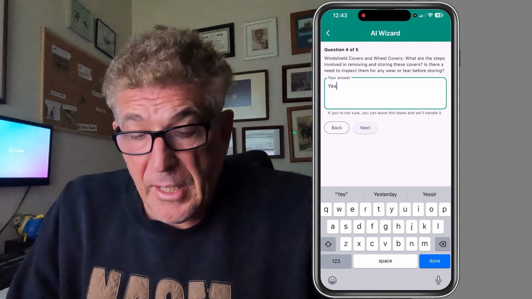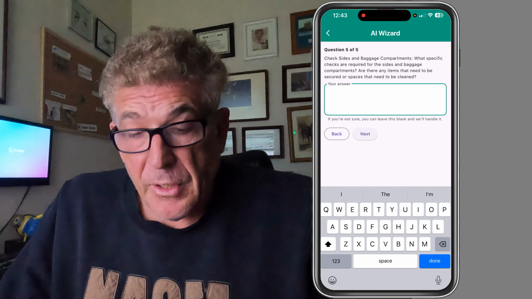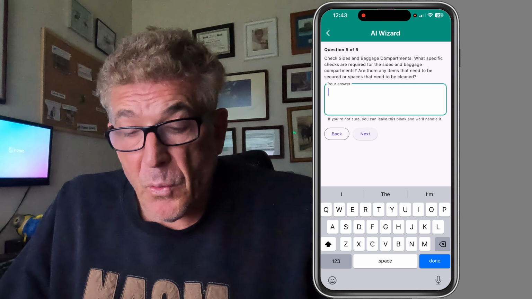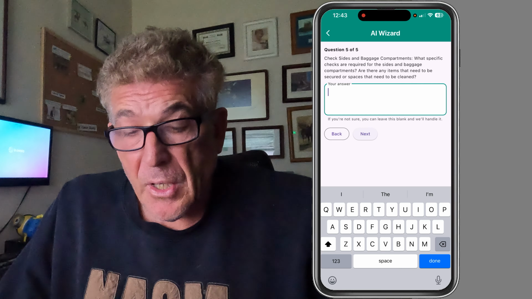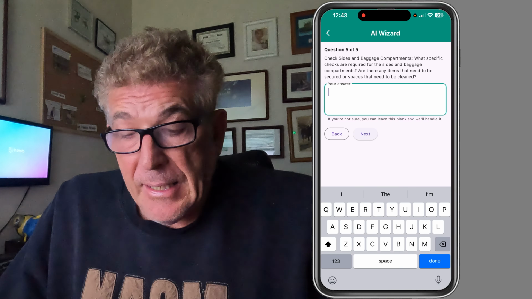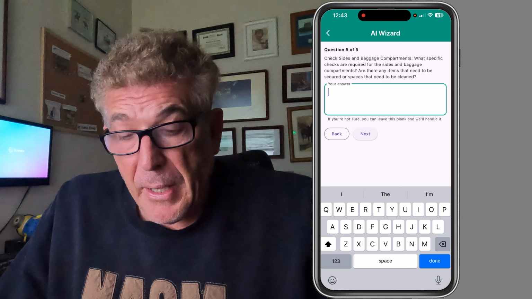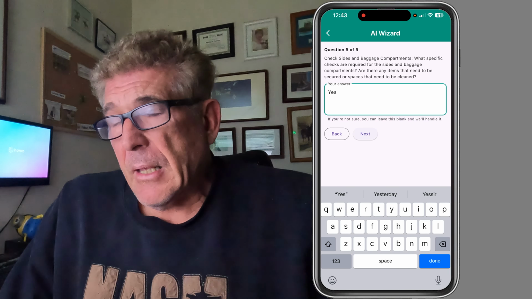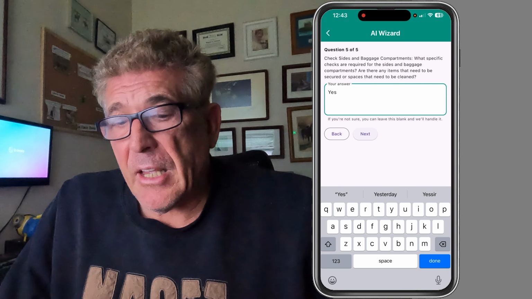Let's take a look. Just say yes. And the final question is check the slides and baggage compartments. What specific checks are required for the slides and baggage compartments? Are there any items that need to be secured or spaces that need to be cleaned? I'm going to say yes. In my case, sometimes I don't have to clean things, but I'm going to say yes.